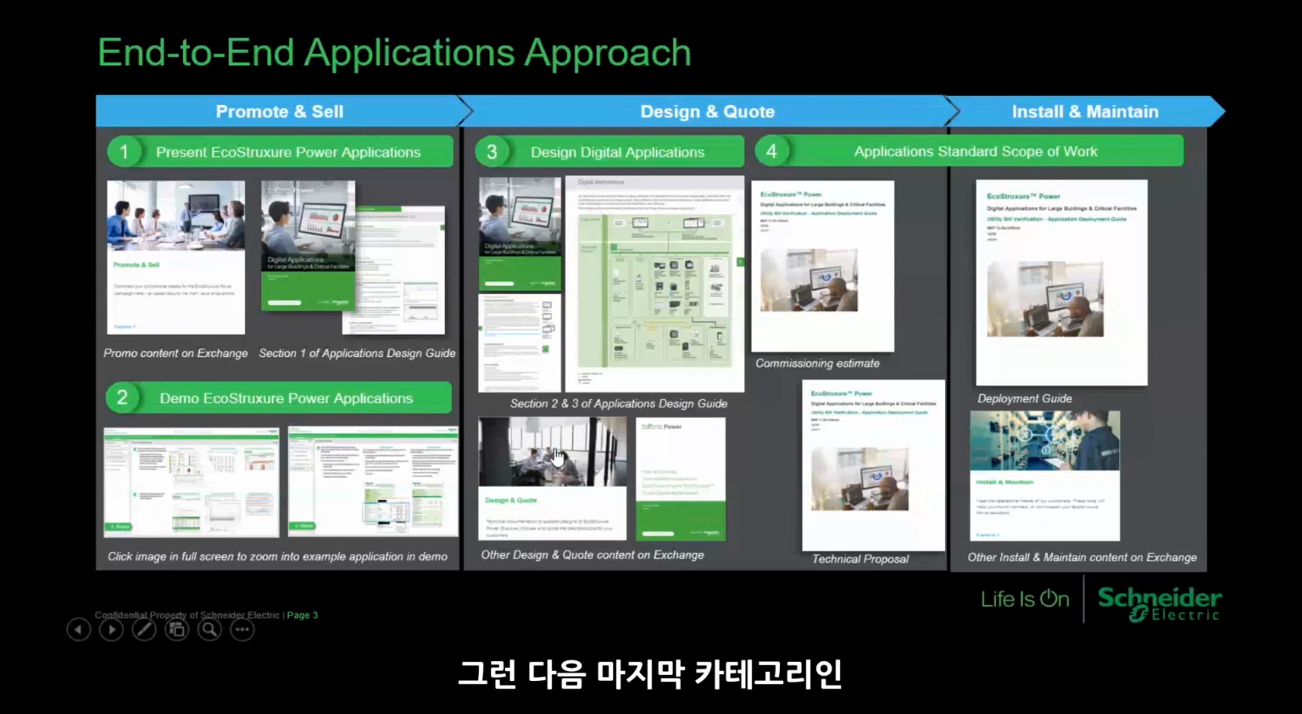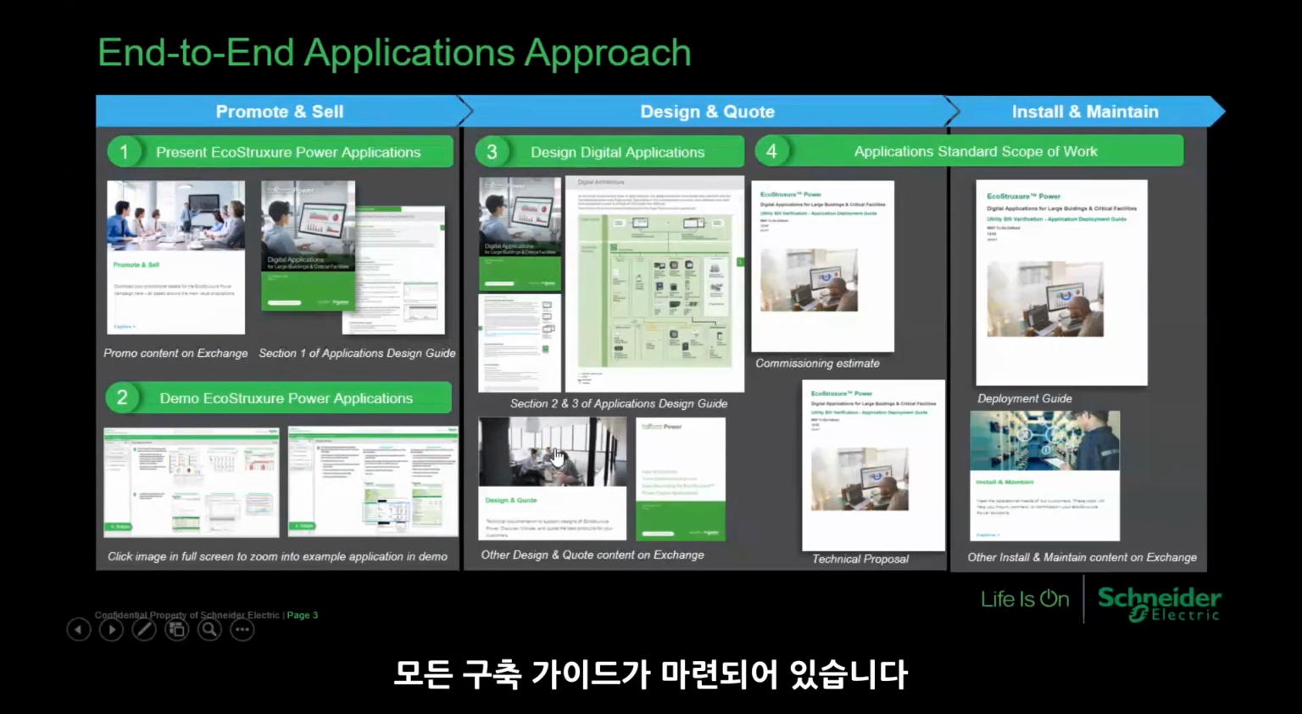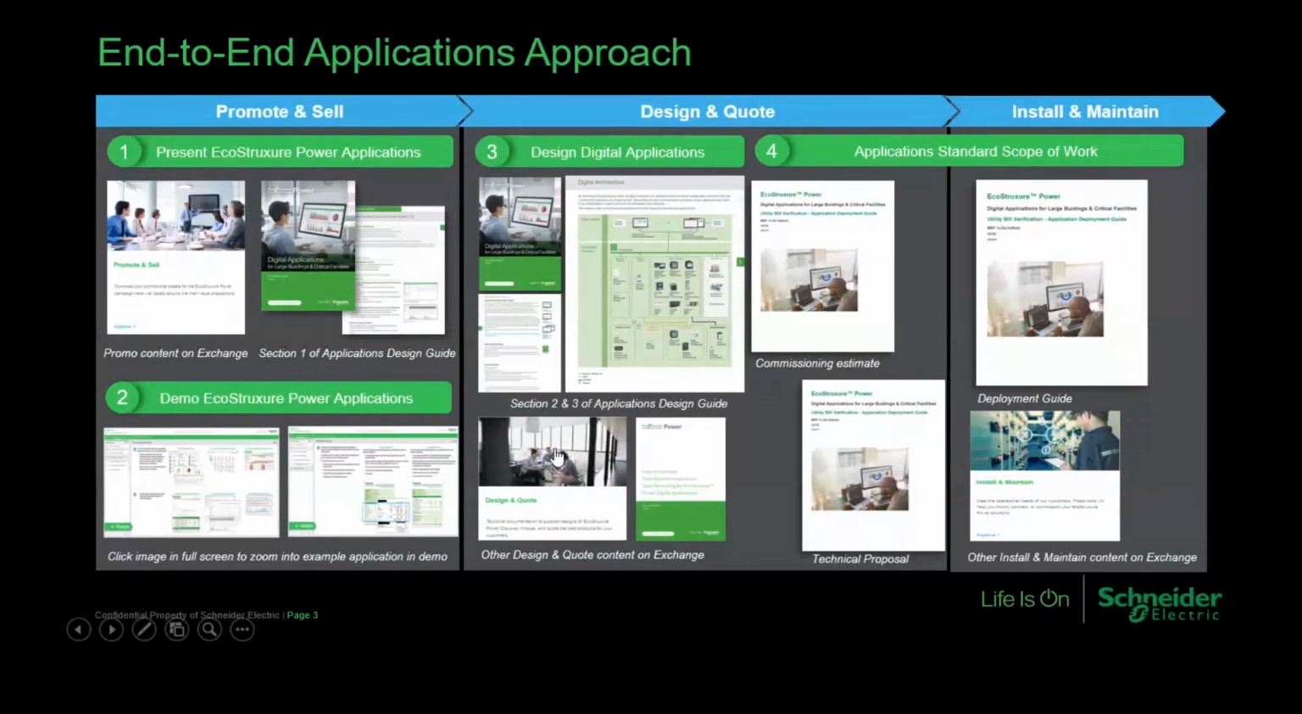Then, of course, the last category is to install and maintain, where we have all these deployment guides to teach you how to deploy all these applications. So more and more, all of this is very systematic, right? When you look at the three categories, how you promote it, how you design it, how you install and maintain, all of these have documentation to guide you through. So that is where we talk about the end-to-end application approach.